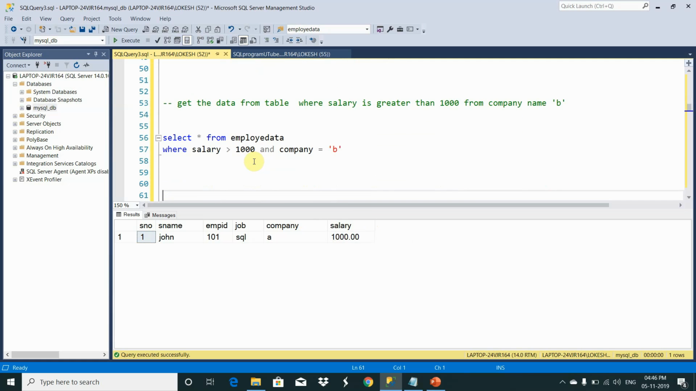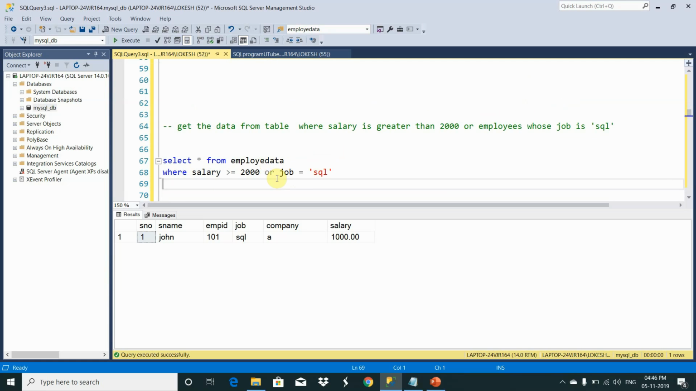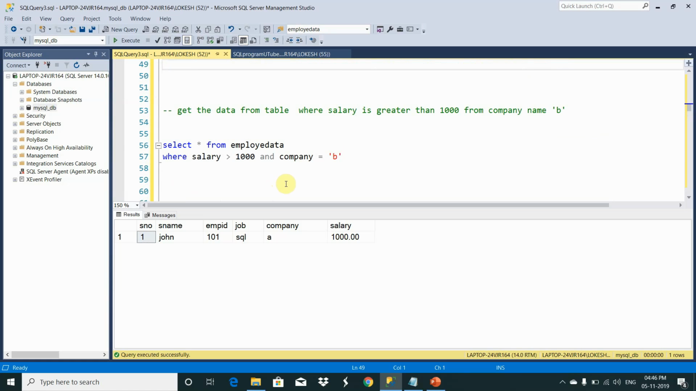Let's see another example. Get the data from a table where salary is greater than 1000 from company name B. Here we are using two conditions. The first condition is on salary, which is greater than 1000, and the second is the company, name B. If you want to apply two conditions on a table, then you need to think about whether you need to use an AND or an OR condition. In our next query we use the OR condition, but how do you know which condition to use? Your problem statement is the one which clearly tells you which one you need to use.